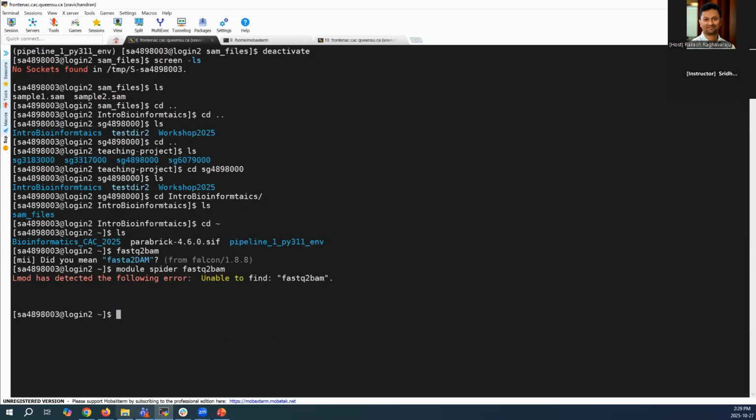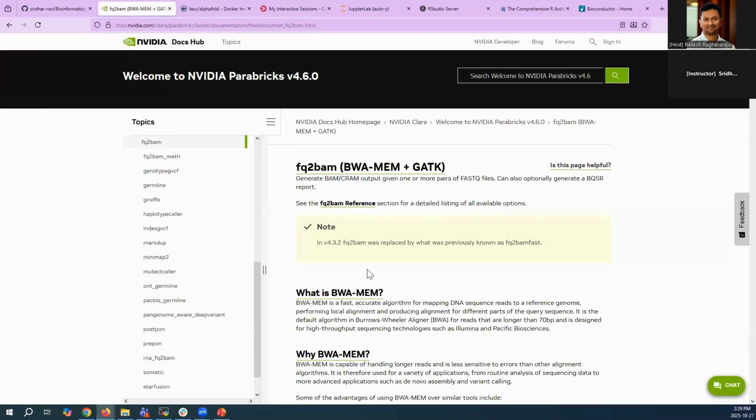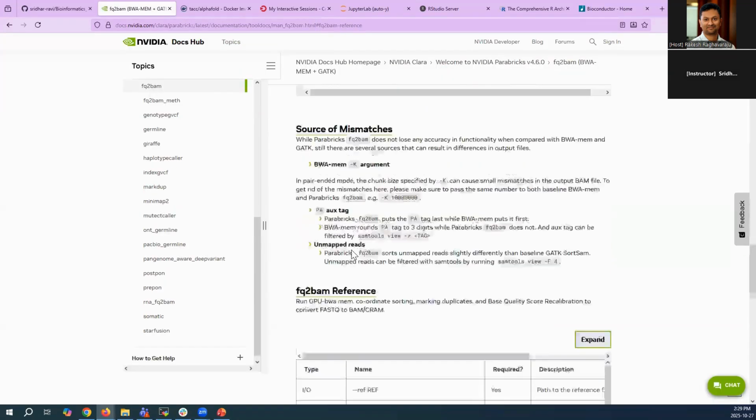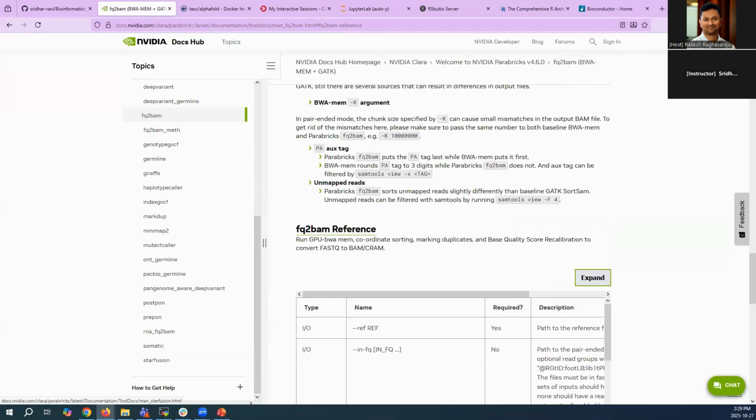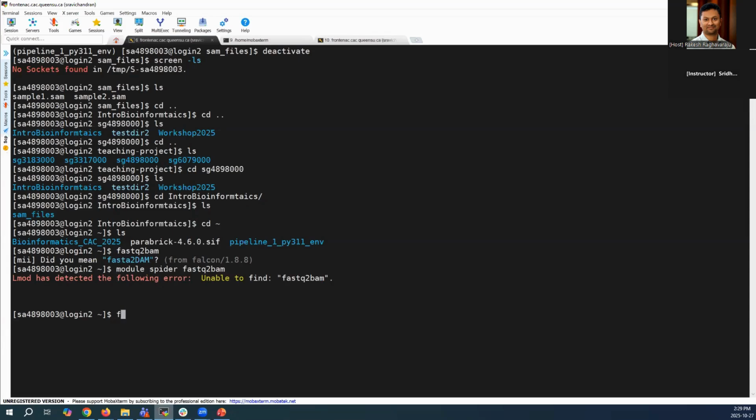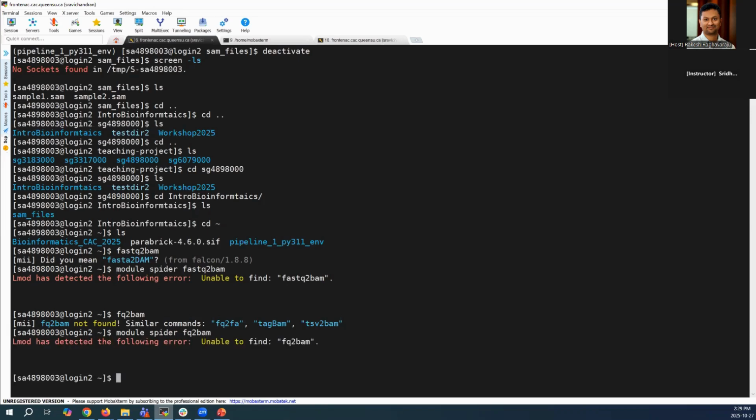Okay, so we don't have this program. Let's see if we have it on the image. Actually, that's not even the right name. It's FQ to BAM. Sorry, my bad. Okay, let's see if it is actually there on the image. To use that, you use the command apptainer shell, and then I'm going to open this image called Parabricks.